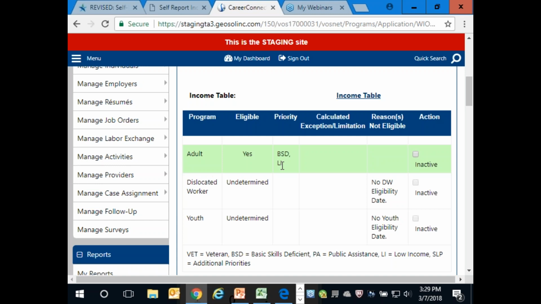And we are going to talk more about the priority of service. We're working on a form in-house that will help you to determine who is a priority of service. This is for low income. Yeah, 1A. This is where the basic skills come into play, for the 1A customers, the low income.